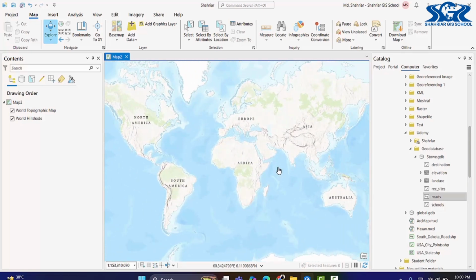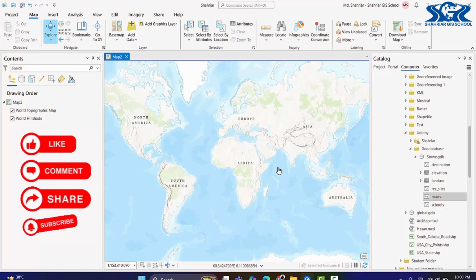Okay. In our next lecture, we are going to create the file geodatabase practically. Not only that, we will create feature classes having 3 different types of features. Let's see.